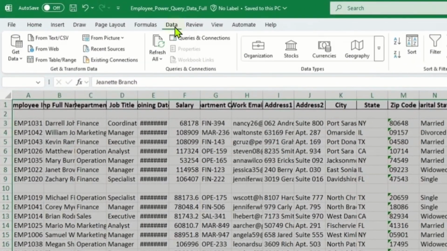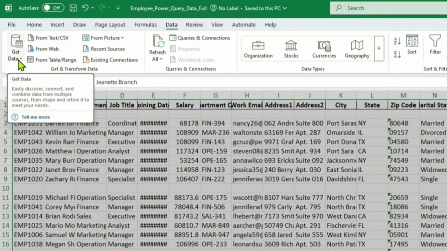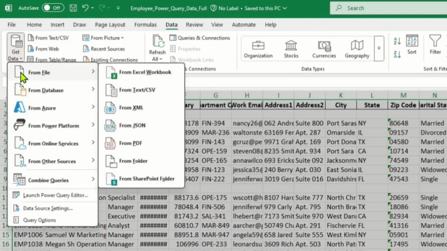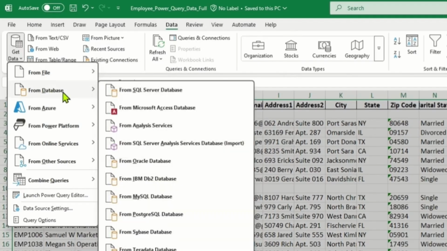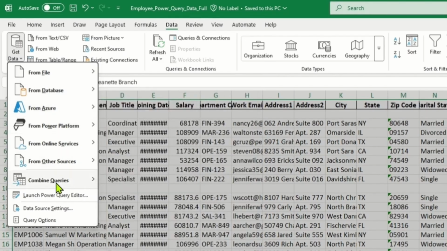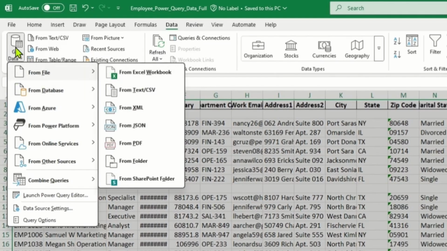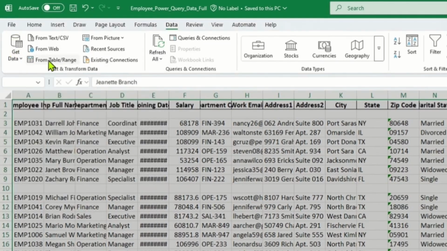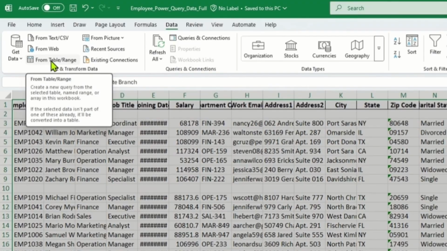So to use Power Query, first you will click on the Data tab, and after that you will see that there is a Get and Transform ribbon section here. In Get Data, you can choose different data sources. If your data is in a file then you can select From File. If your data is in a database then you will have to select the From Database option. Similarly, if your data is in a cloud server, you can select from Azure. Because we already have the data available, we will not use any of these options.